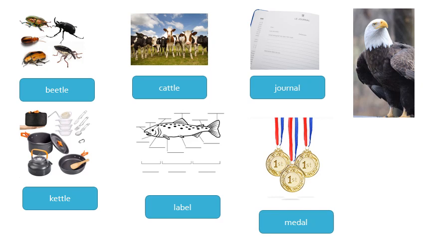Okay, and what do we have here? It's a bird. Yes, it's a type of bird, and we call it eagle. What do we call it? Eagle. This is the eagle.